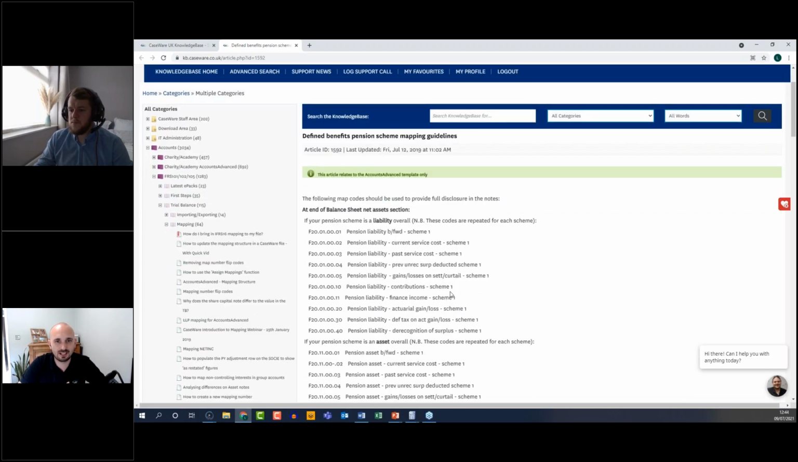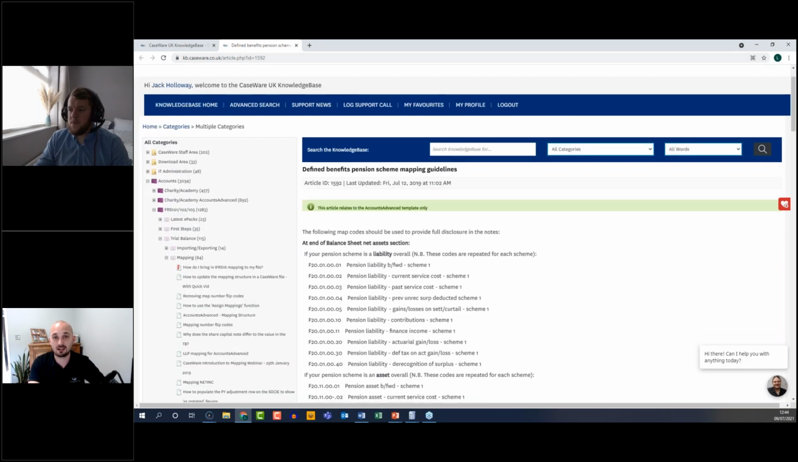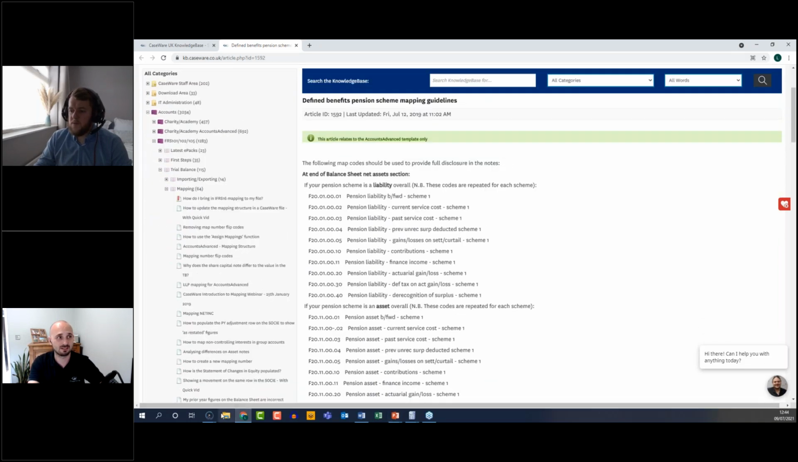So that's the corporate one, the corporate mapping. But again, as Jack showed you, you can get the charity and academy specific one available within the template.